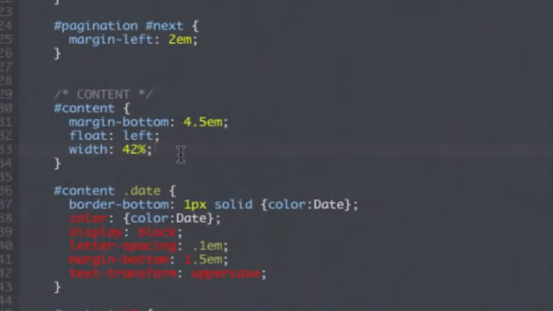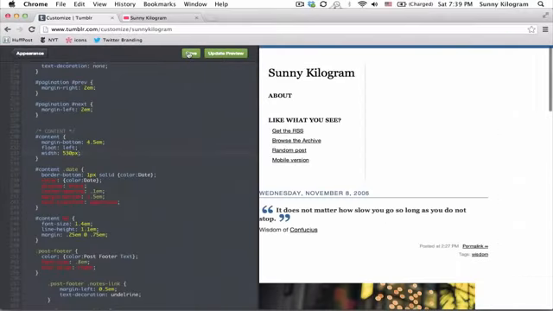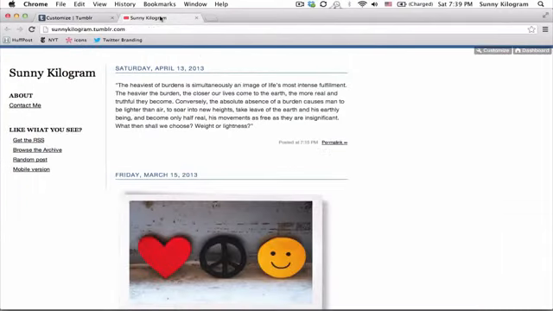So to set it to a fixed width, all we need to do is change this 42% to a fixed number, so in pixels. So I'm going to just take a guess and let's do 530, okay? And let's hit Update Preview, Save, and let's go back to my blog.